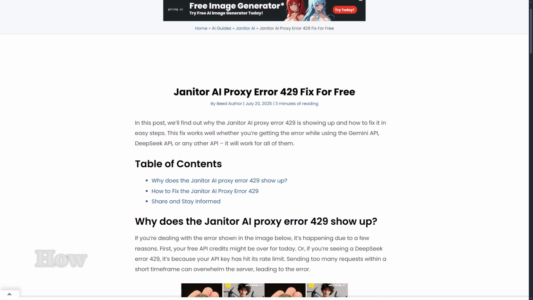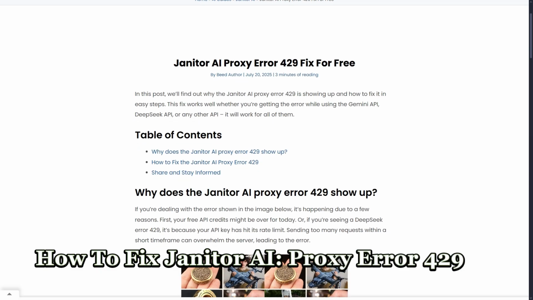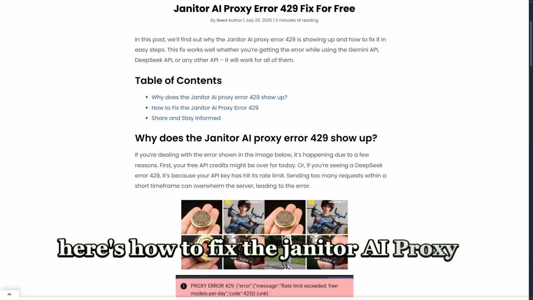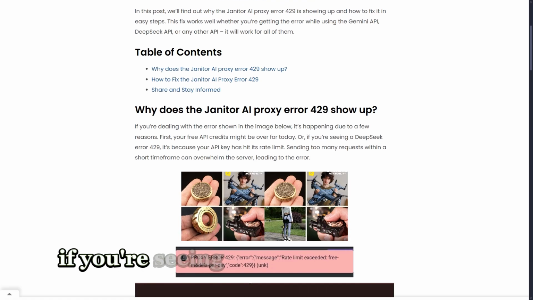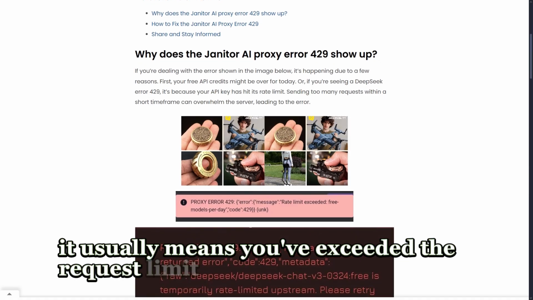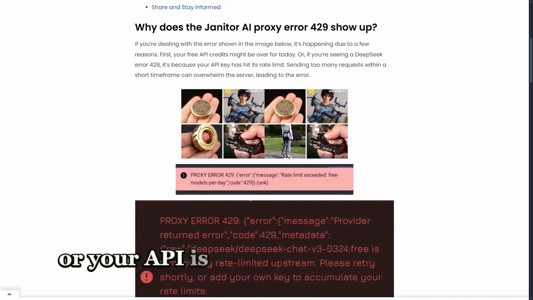Today, let me show you how to fix Janitor AI Proxy Error 429. Here's how to fix the Janitor AI Proxy Error 429. If you're seeing this error pop up, it usually means you've exceeded the request limit or your IP is overloaded.